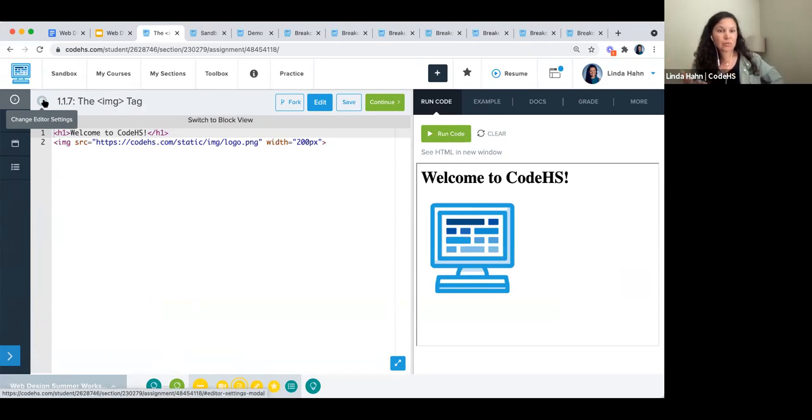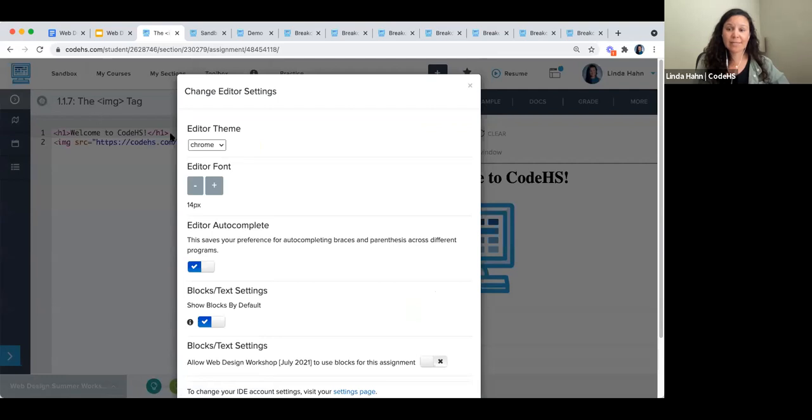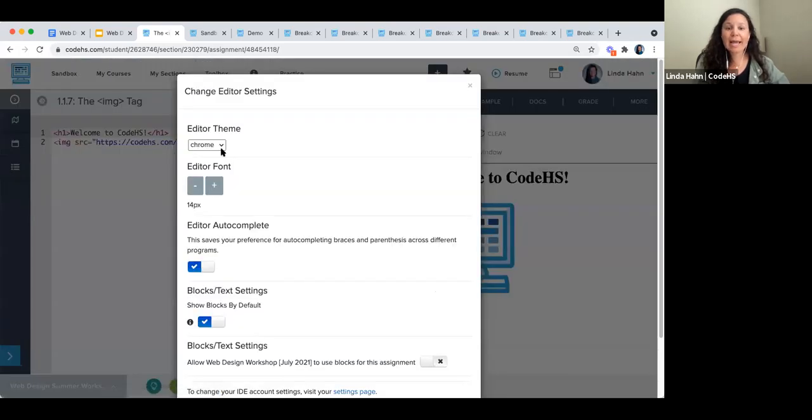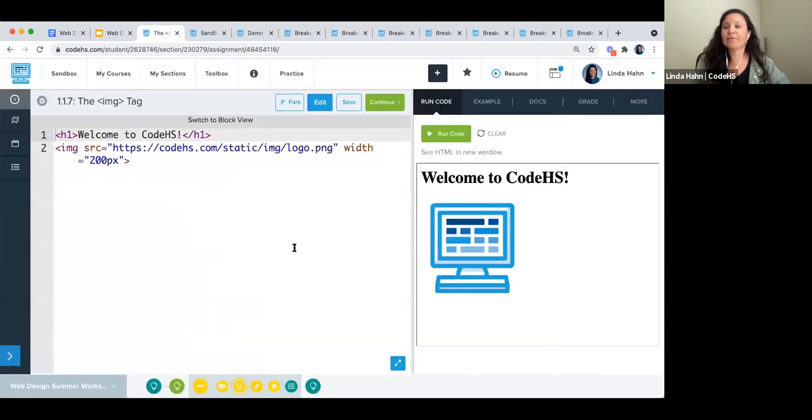I wanted to show you real quick how you can change the editor settings. If you're having a really tough time seeing that font, you can click on this little gear up here on the top left corner, and you can choose to make that editor font a little bit bigger. So you can see now it's nice and big for us to see.